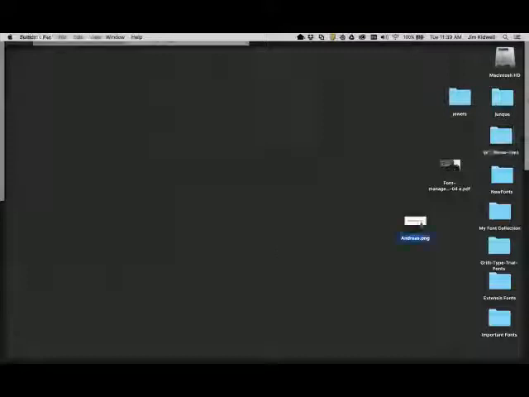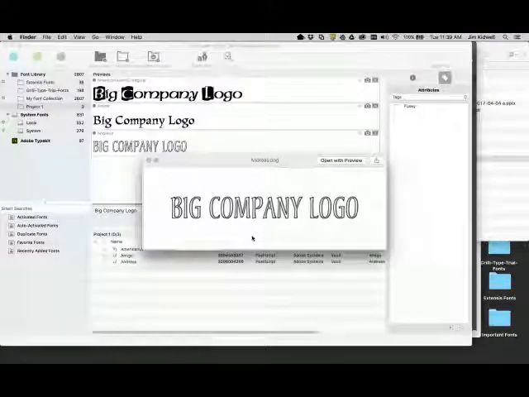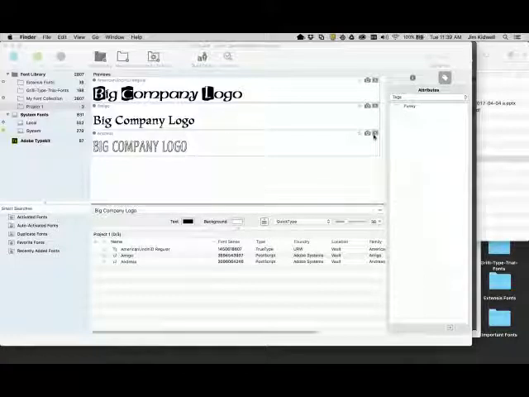There it is. And there you go. There's my big company logo. And it's exactly like I showed it here, and it's exactly as it was typed. So it's pretty nice. It's a very easy way to do that. So that's all your previews.